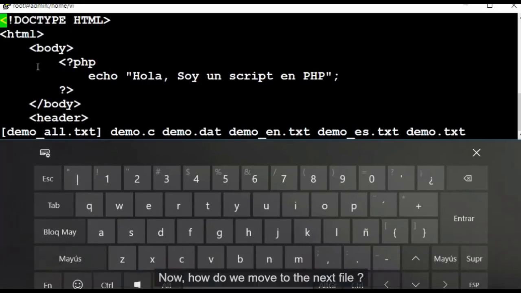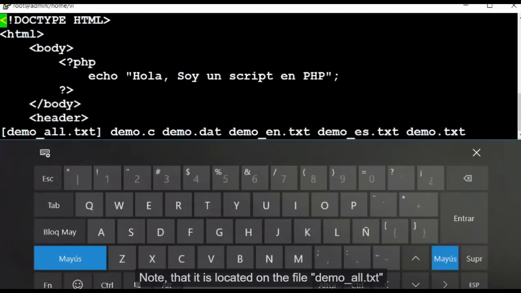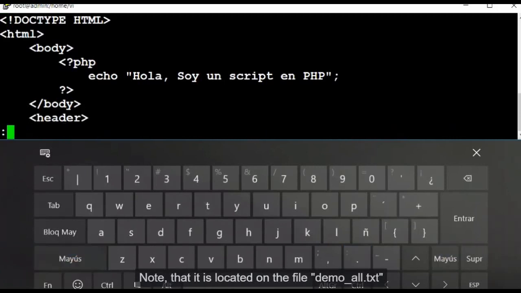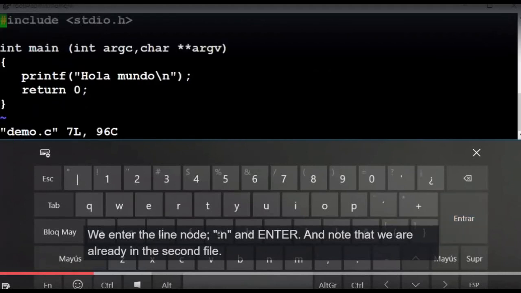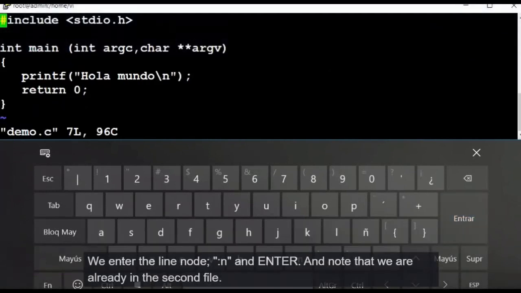Now, how do we move to the next file? For that, we are going to use a line command, the n command, for next, and it is done in the following way. Note that it is located on the file demo.all.txt. We enter the line mode, colon, n, and enter. And note that we are already in the second file.